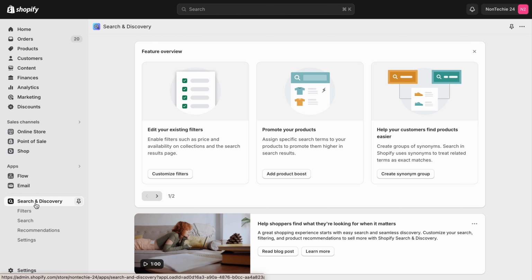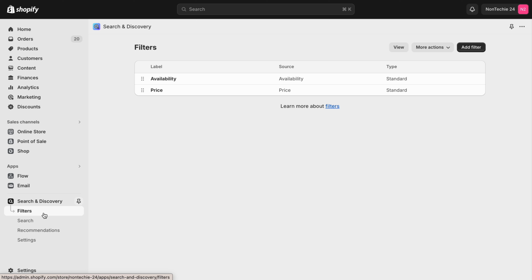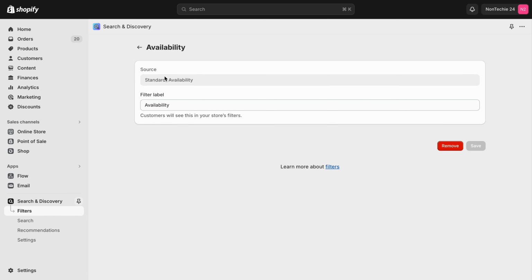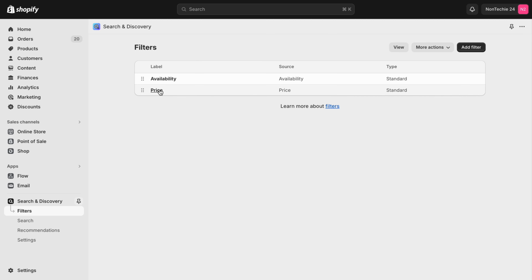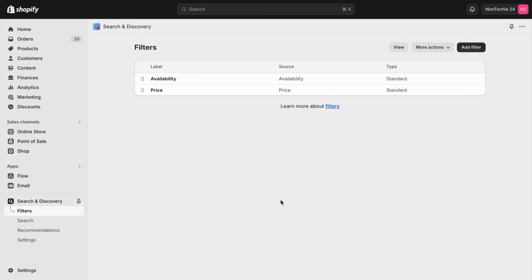All of this information will live in your search and discovery app page, which you can find under your apps in your left-hand menu. Right under the search and discovery, we find the filters, and here we have a filter automatically set for availability and price. For the availability, we have a standard filter label and a price label. These are typical filters that people would also search for.